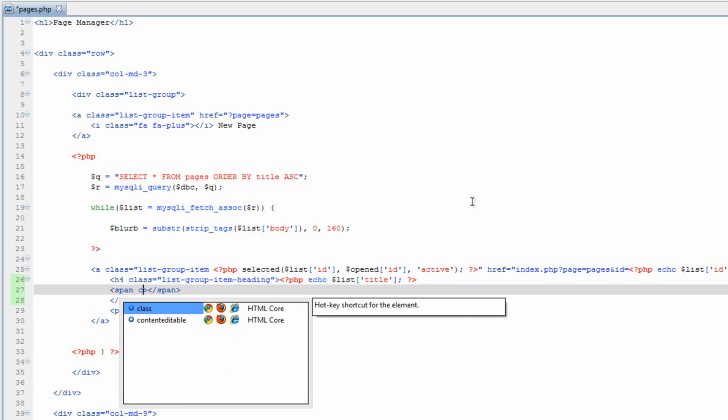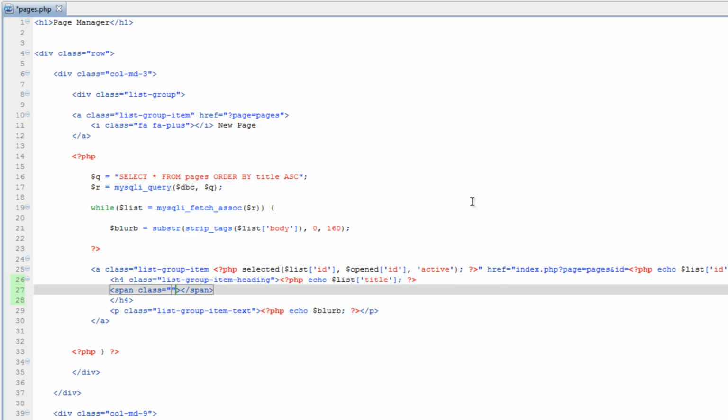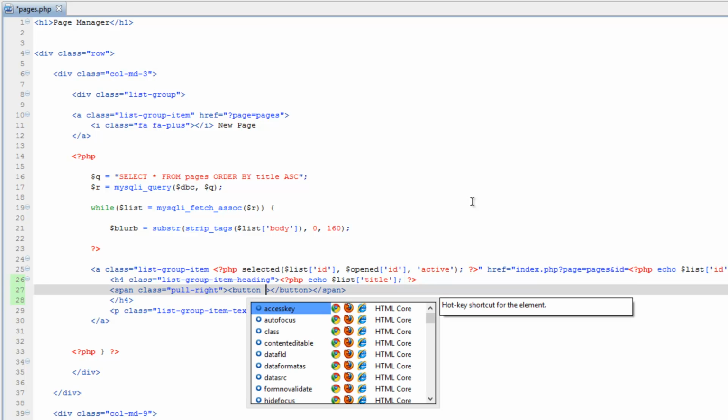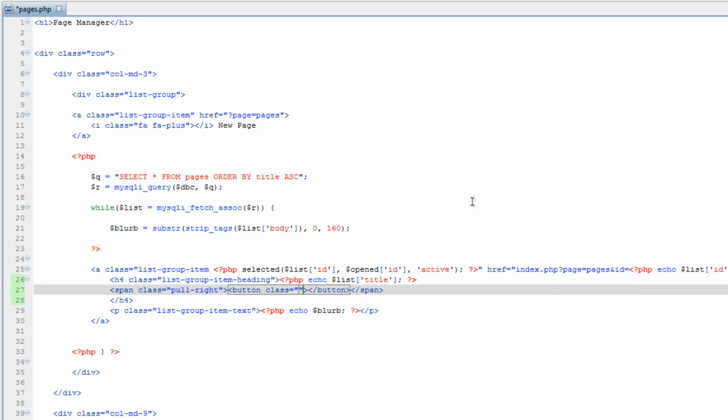We're going to set this to have a class of pull right. Spell it correctly. Then we'll put a button here. And we need to give it some bootstrap classes here. So we'll do btn for button and btn-danger. I believe that's the red one. Now we'll just put in the word delete. Let's go ahead and save that.